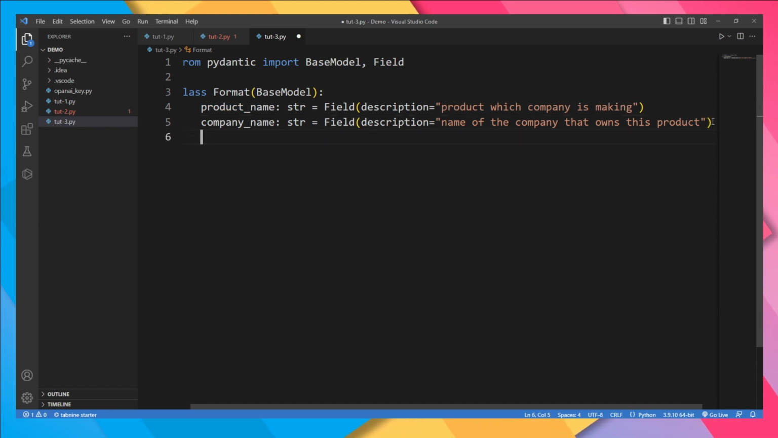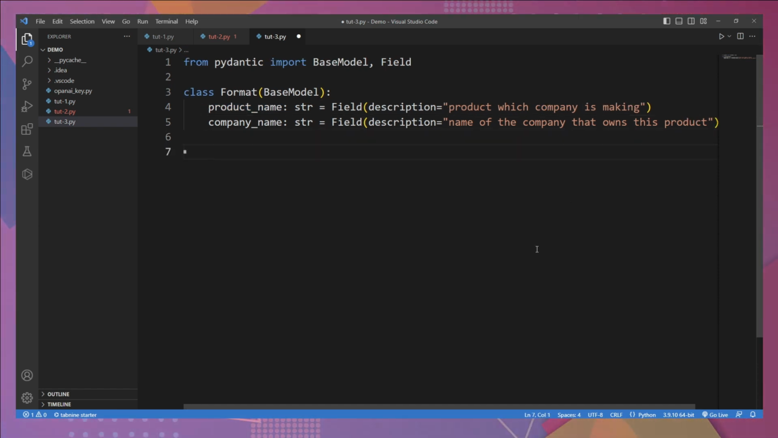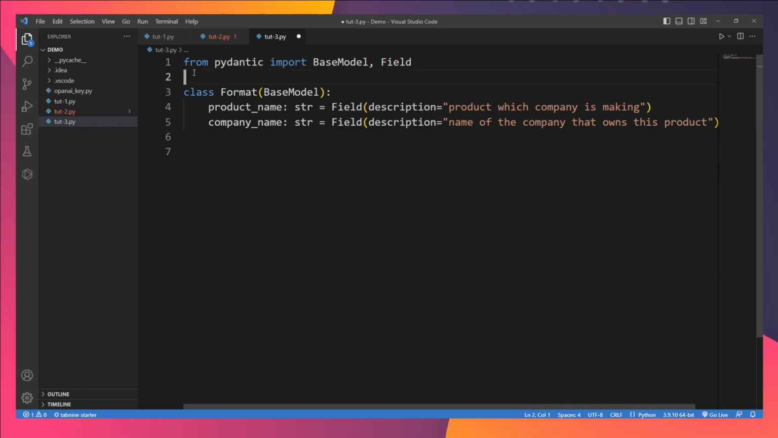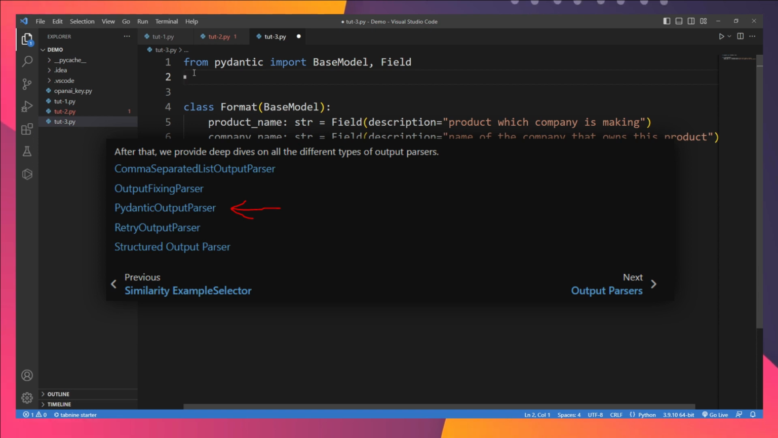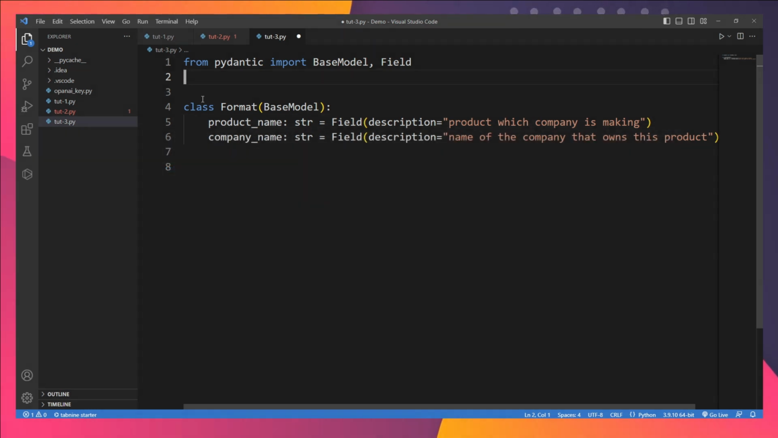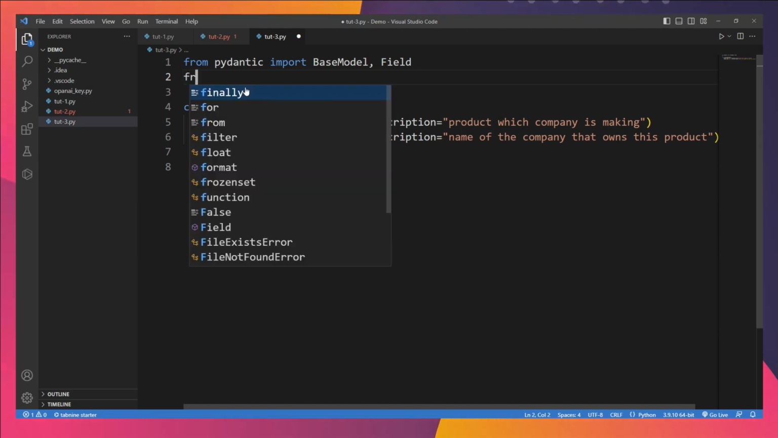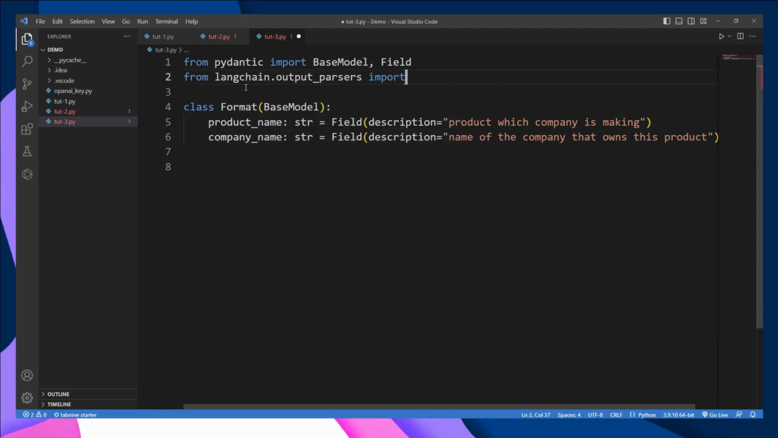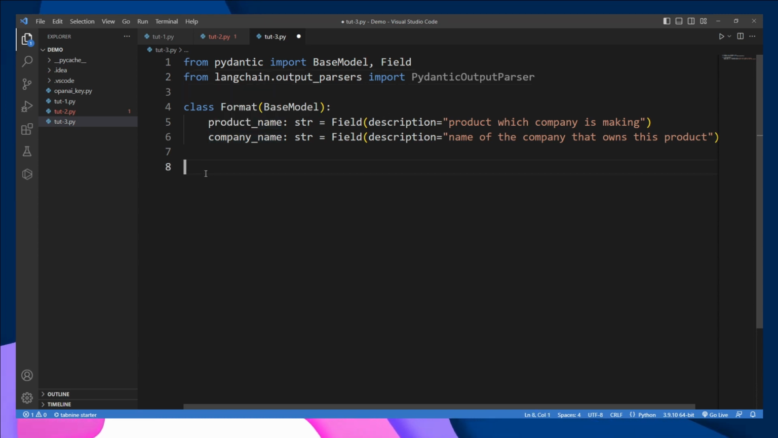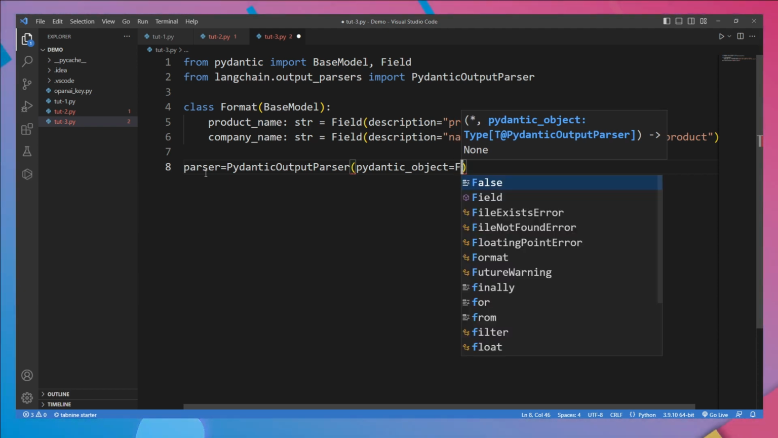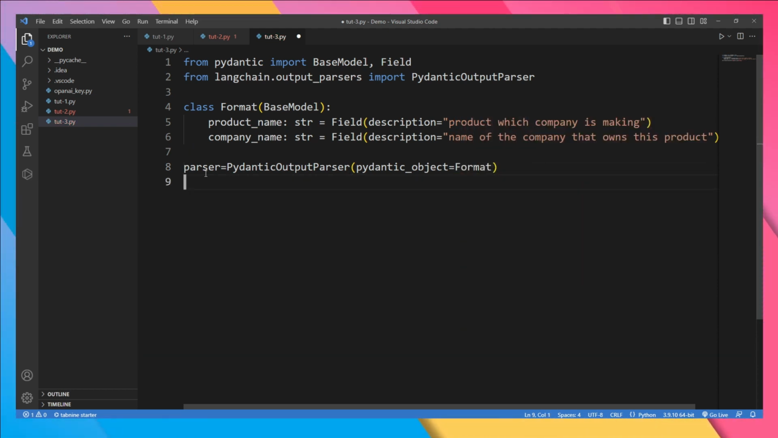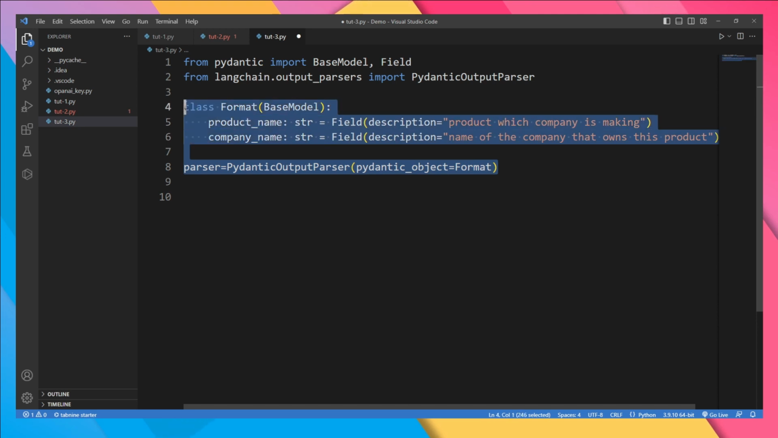And now we need to pass this format to the parser class of Langchain. So let's import that parser. We are going to use the Pydantic output parser because we have defined our format using Pydantic. Output parsers import Pydantic output parser. And let's type here Pydantic output parser, and let's pass our format. Pydantic object is equals to format. Simple. So we have successfully defined our format.